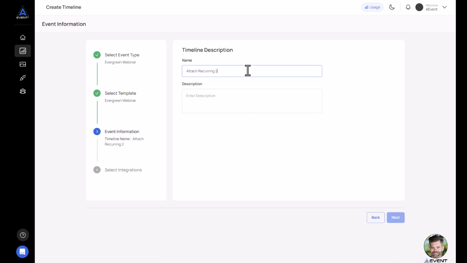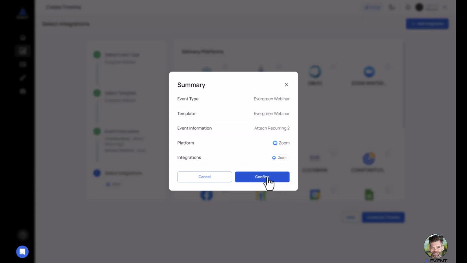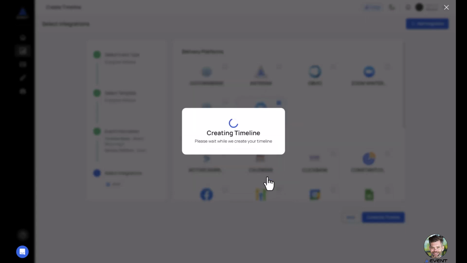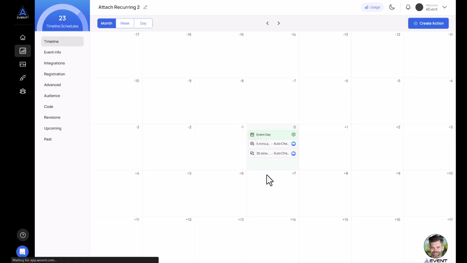attach recurring to. This is just more or less a placeholder. I'm going to select the Zoom integration I'm creating this with. We'll hit confirm. Now inside AEvent, since I selected a template and I selected Zoom, we will see that it has automatically created different calls to action already. Those can be deleted if you don't wish to use those. You can also customize those.